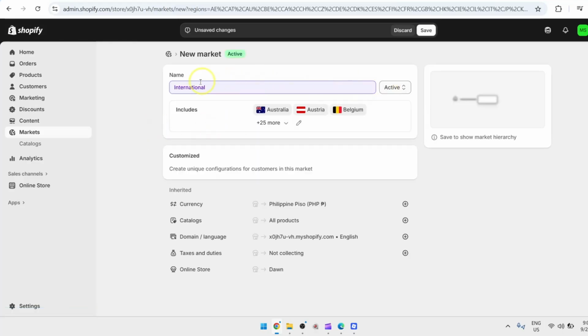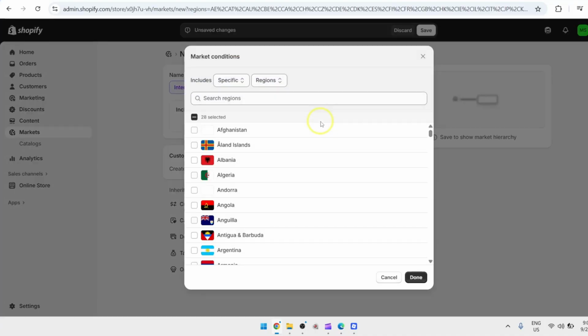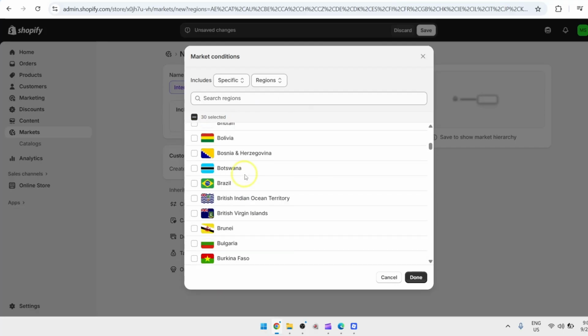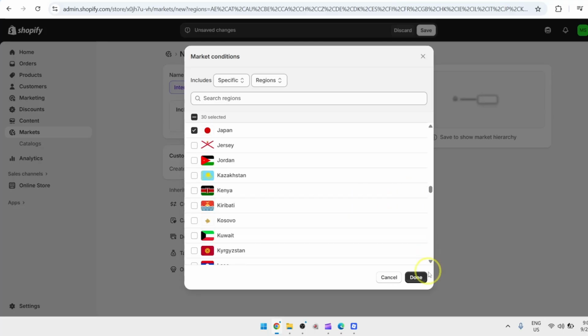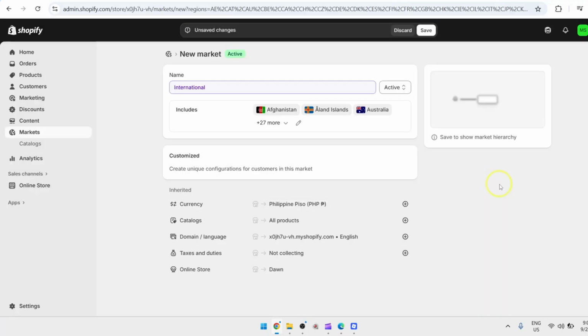So, depending on your settings, your international market should automatically be active with the active setting on the side. And to customize this market, click on the pencil icon beside the countries. And from here, select the countries and region that you would like to include on your international market. Then click on Done. Make sure that your international market is active and not on draft. And once everything is done, just click on save.